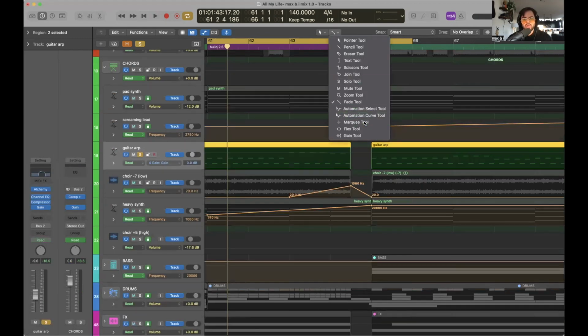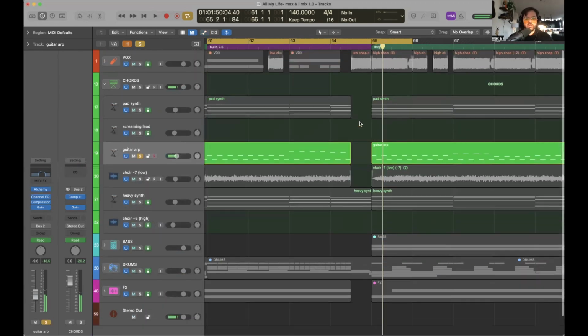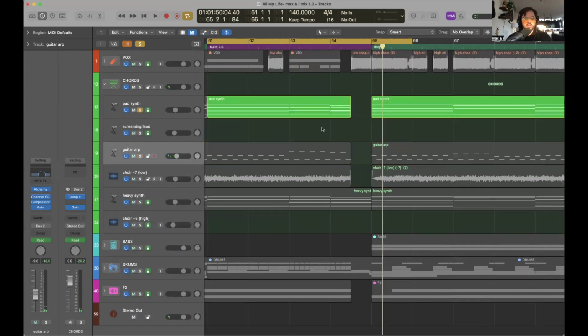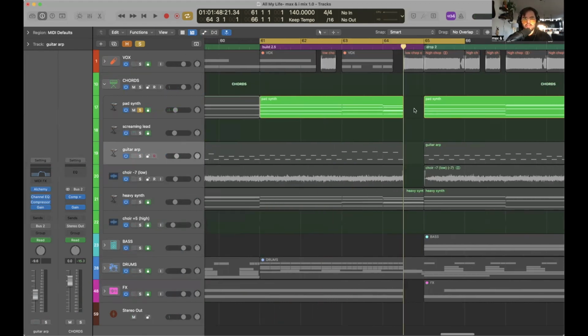Go up to your tools, marquee tool. Get you a gain point. I just want it to be dry with that heavy synth. Let's double check. Okay, solves that. Let's check the pad synth. There it is. There's that woof. It's just the software instrument. It's just cutting kind of funny.